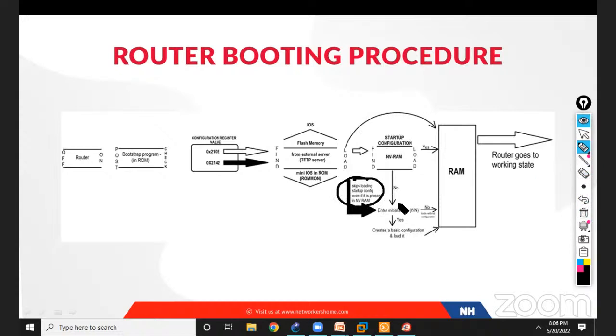If the startup configuration is skipped, then the router will ask whether to enter the initial setup or not. If you choose to enter, the router will ask for some values, some passwords, and whatever is necessary we can give. If you say no, if you do not want to enter the initial setup, then without any configuration, without any password, the router will go to the working state. So this is the booting procedure. I hope you have understood this.